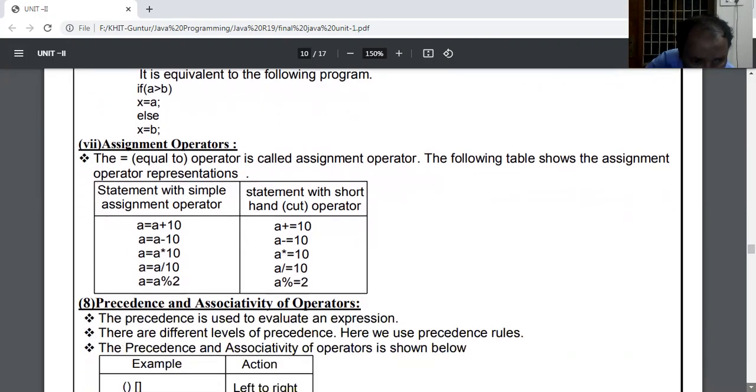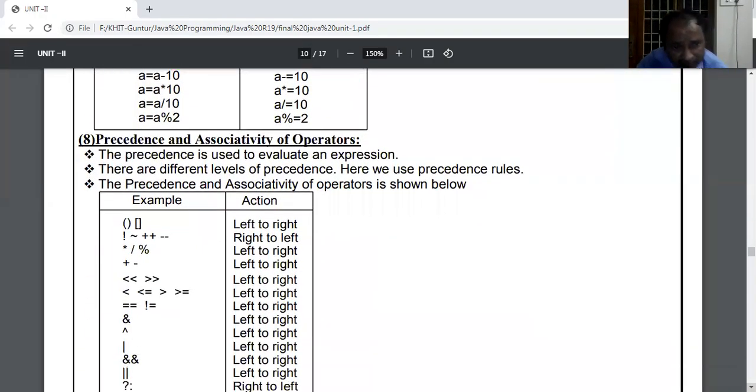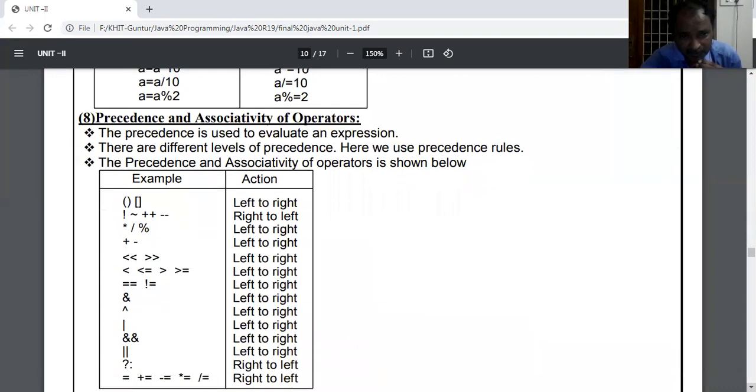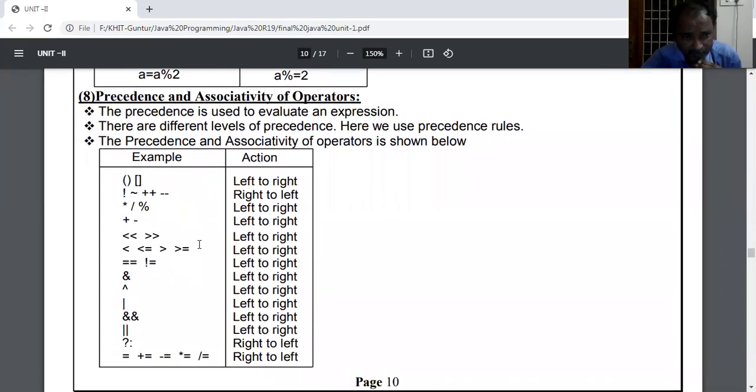Precedence and associativity of operators. The precedence is used to evaluate an expression. There are different levels of precedence. Here we use precedence rules. The precedence and associativity of operators are given below. Here it is left to right, right to left, left to right, minus plus minus left to right like this.